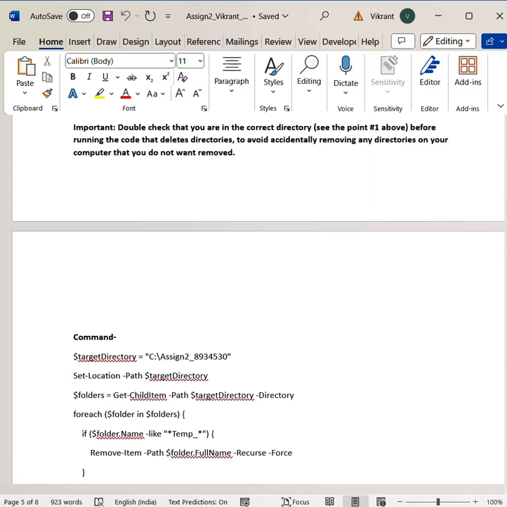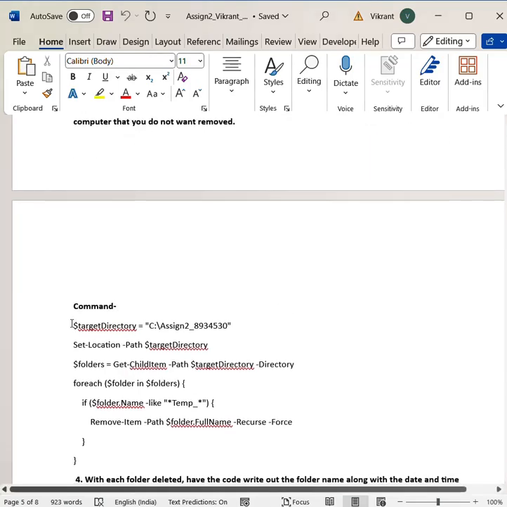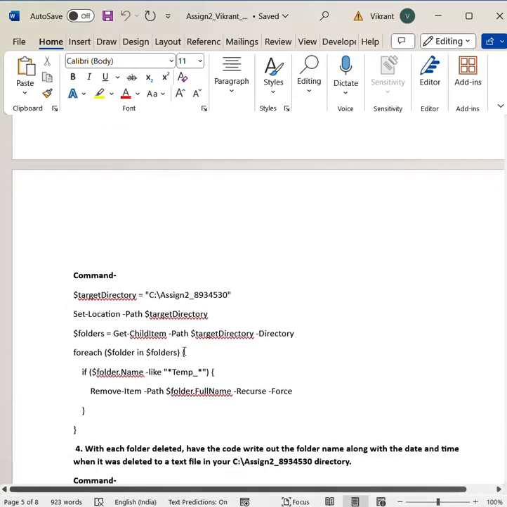In the third question, we have developed a script to delete the folders with names containing temp within the specified directory and remove all the files and subdirectories within those folders.